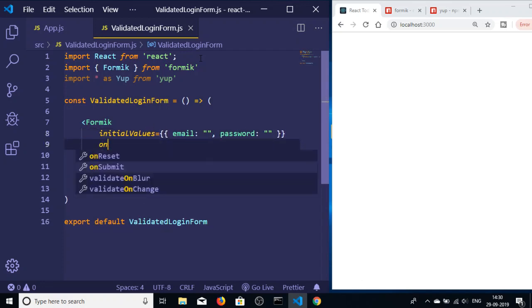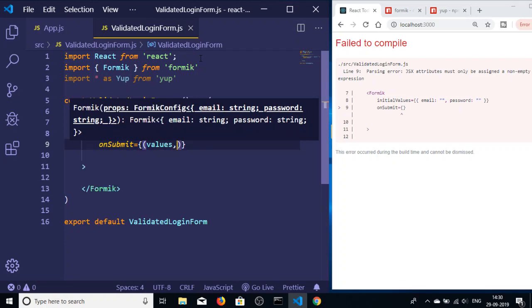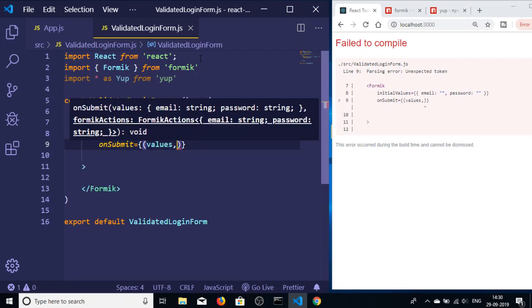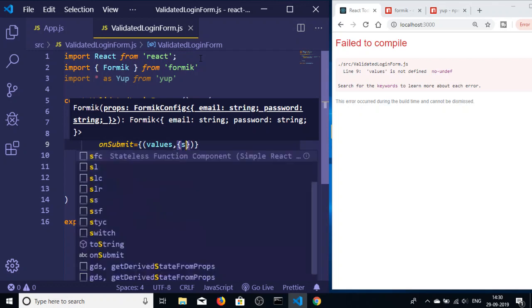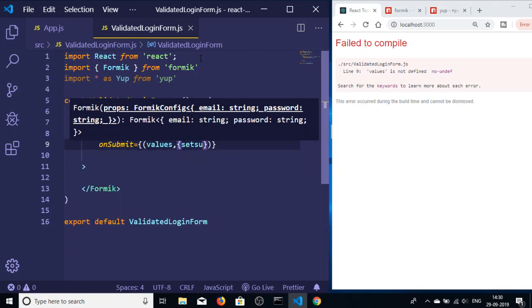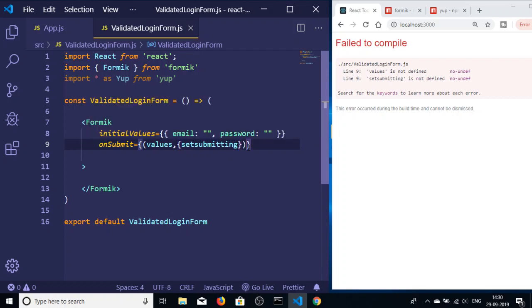Apart from that, it will also have an onSubmit event. So whenever the form is submitted, we need to first of all pass the values attribute. Inside this all the values will be there, so email, password will be there, and the second argument will be a function, that is setSubmitting. Basically this is responsible for when the form is submitted, so this function will execute. This S is capital here, so this will be an arrow function.